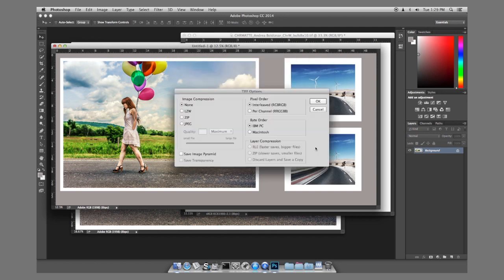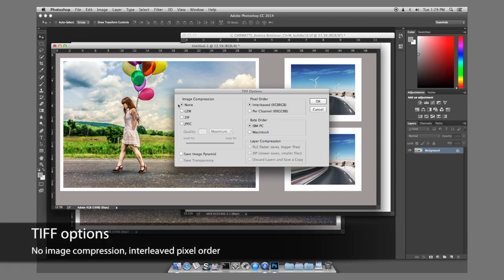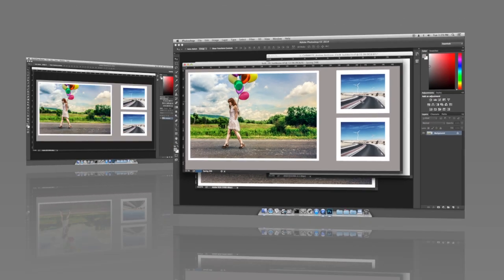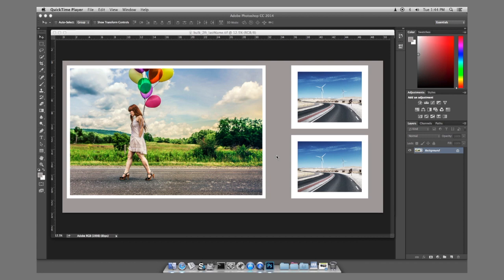Perfect. Save. Image compression. No image compression, please. So do not use LZW, zip, or JPEG. Pixel order must be interleaved, not per channel. And we say okay. Alright, our 2-foot bulk is set up and ready to go.